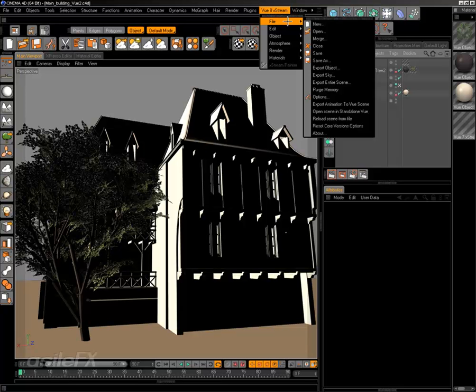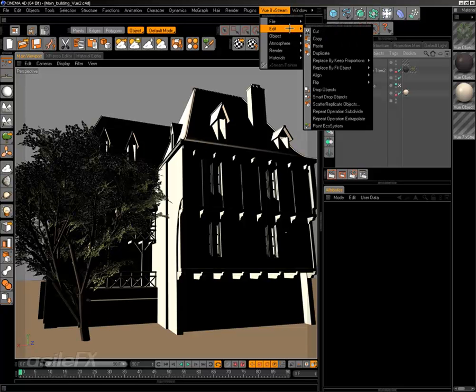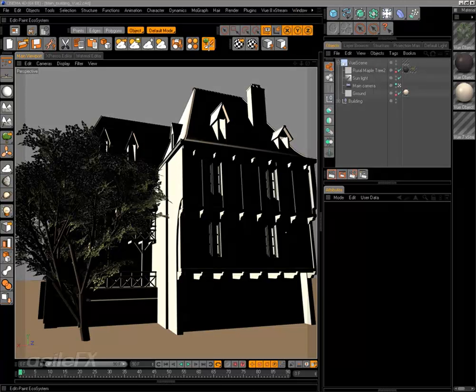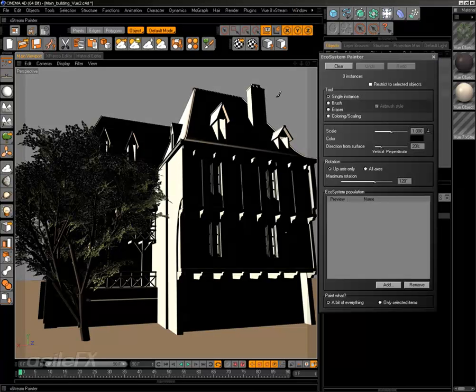So the largest change is that you now just can directly select Paint Ecosystem, which I have right here. And that's going to immediately pull up the painter without having to set it up ahead of time, start the process, stop the process.